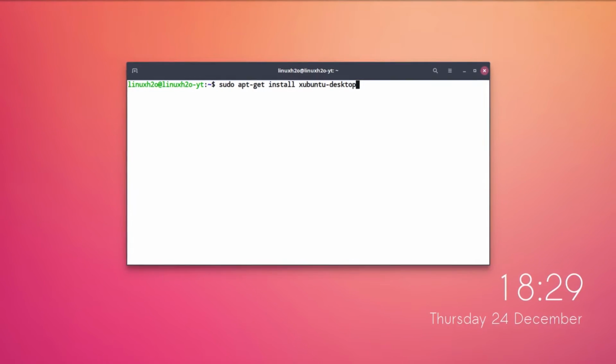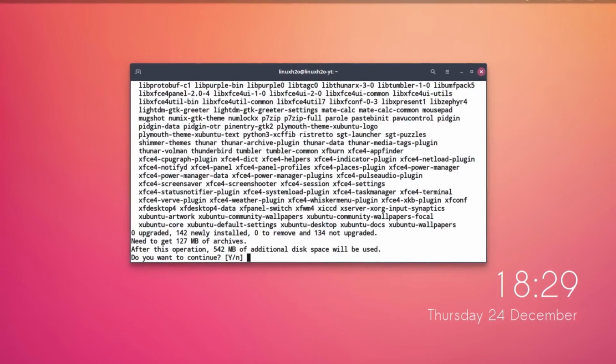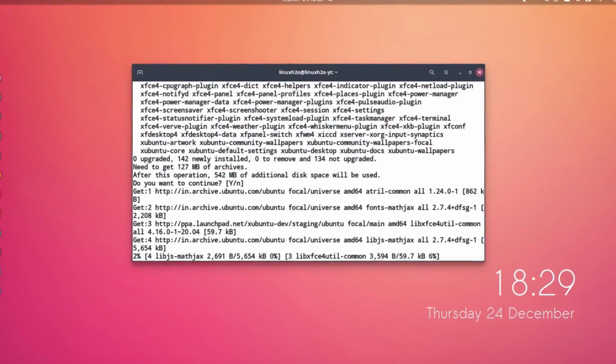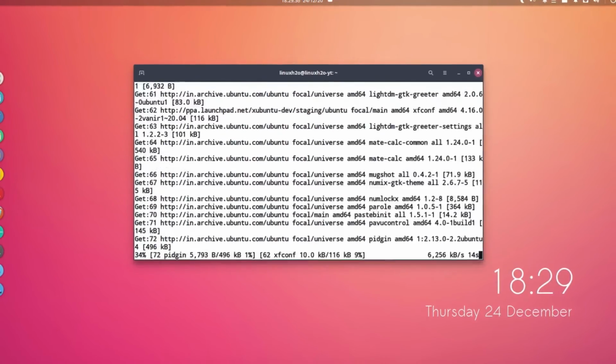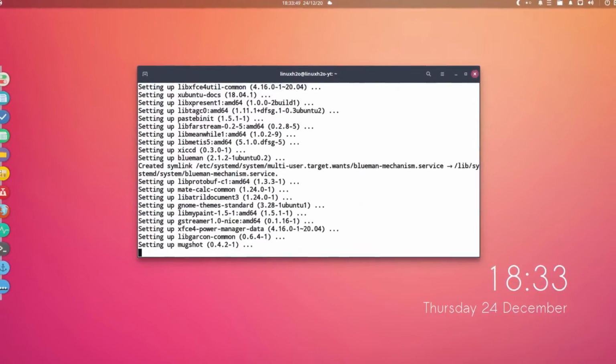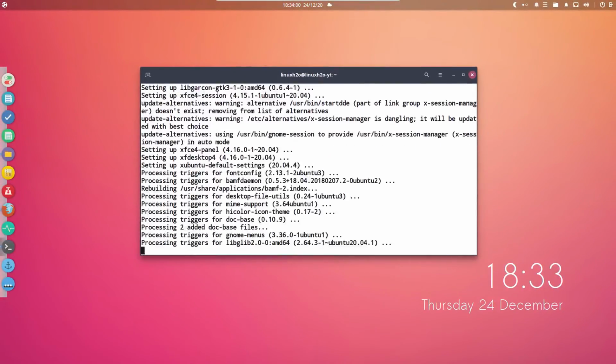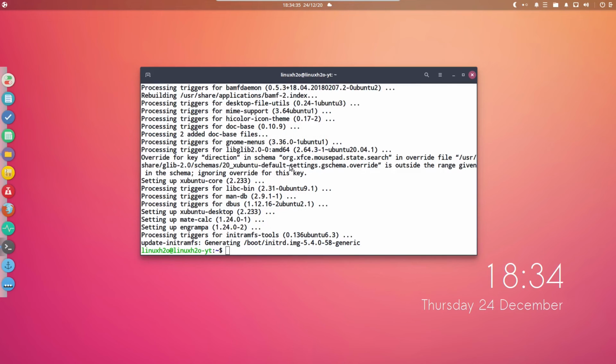This one does not have the XFCE environment installed, so I'm going to hit enter and hit enter again, and it will do the desired setup for me. Now simply reboot the system and choose XFCE as your desktop environment.